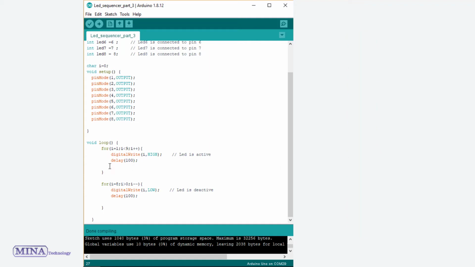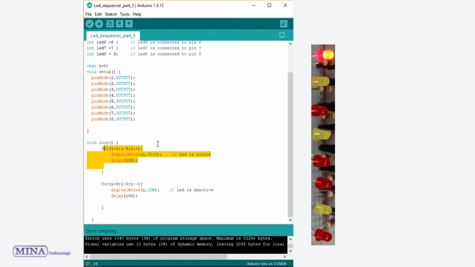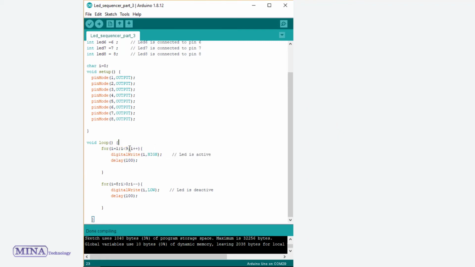The first loop activates the LEDs periodically for 100 milliseconds. Here we have set the value of the i variable to 1 and we have imposed a condition. We increase the value of i by 1 with each loop rotation. We will set the specific pin high for 100 milliseconds.